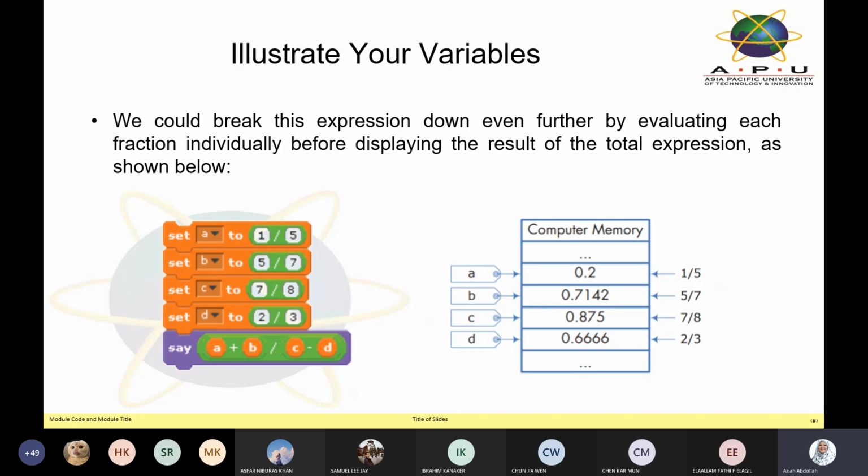So later on, if you want to change the value, it is easy for you to change. You don't have to change the whole thing, you just need to choose which value you want to change.